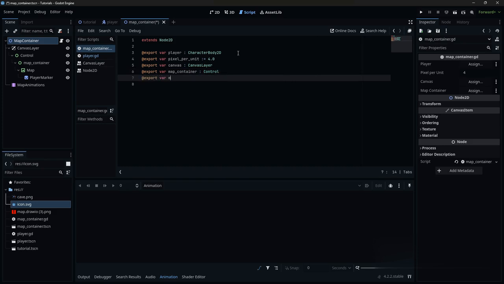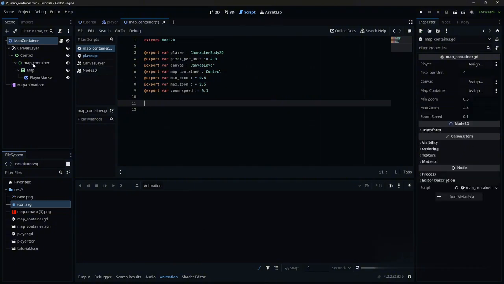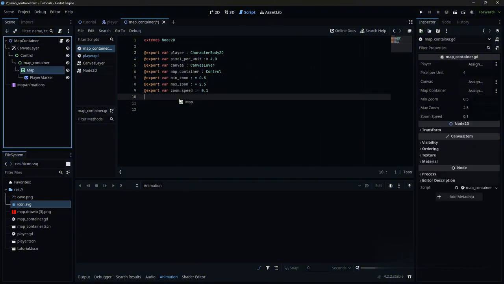And we're also going to have a min_zoom float of 0.5 and a max_zoom. So this will determine how minimum the zoom can be and how maximum the zoom can be, so like zooming in and out. And of course, we're going to have another variable called zoom speed, if you wanted to zoom in fast or zoom in slow. But for now, I'm just going to put it as 0.1.